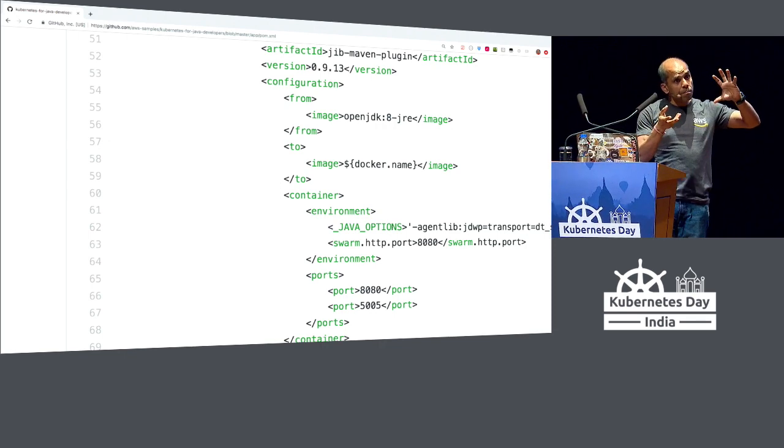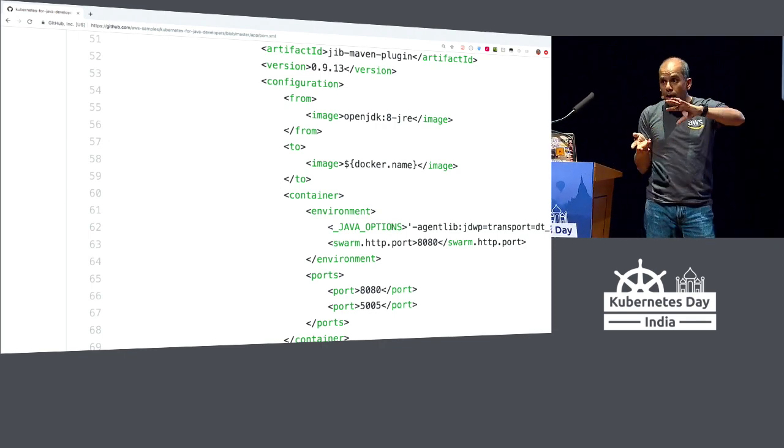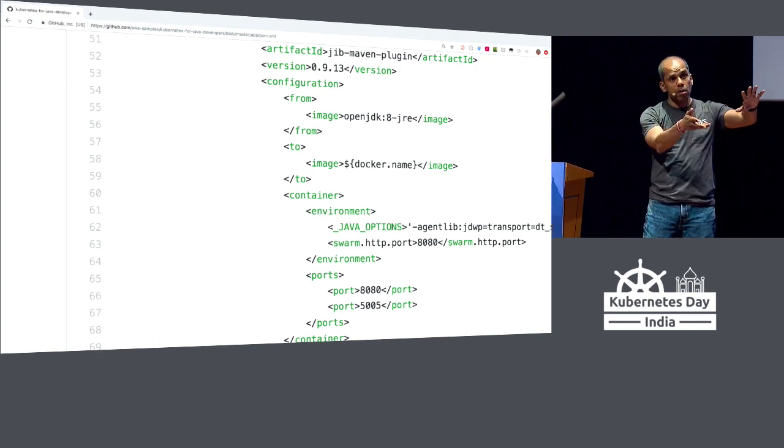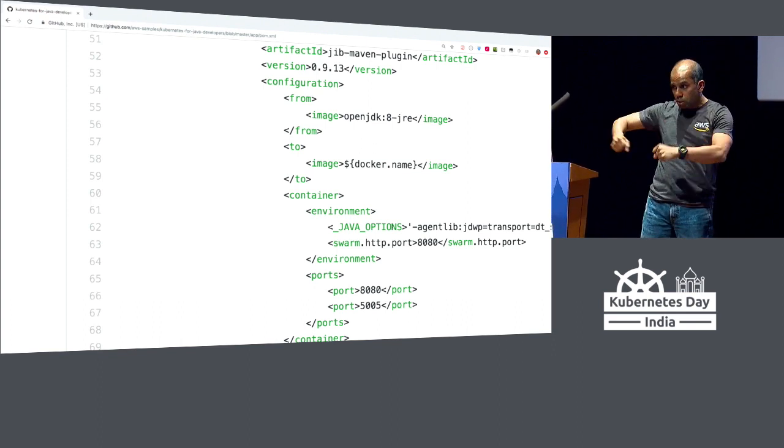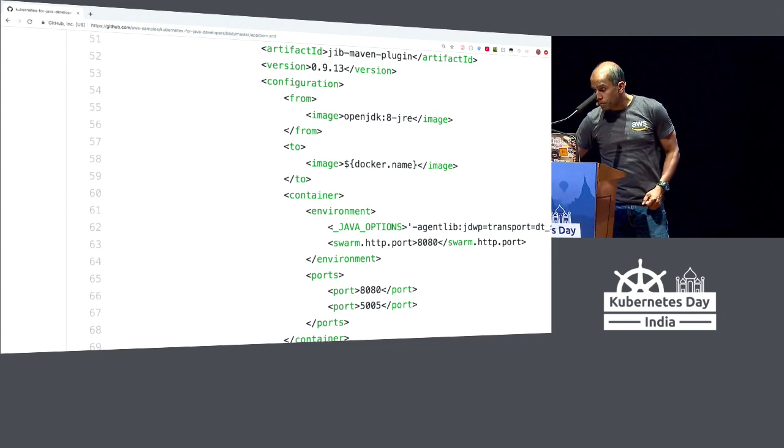So it can easily build your Docker image using Maven language, push it directly to a Docker repository, or build it to your local Docker instance as well.